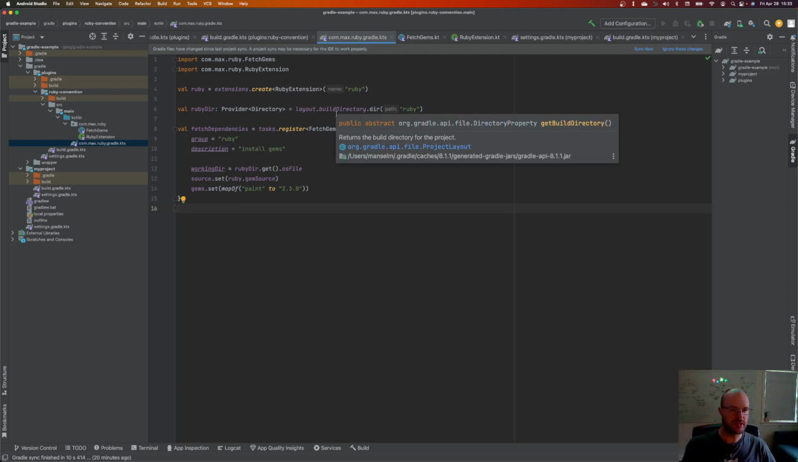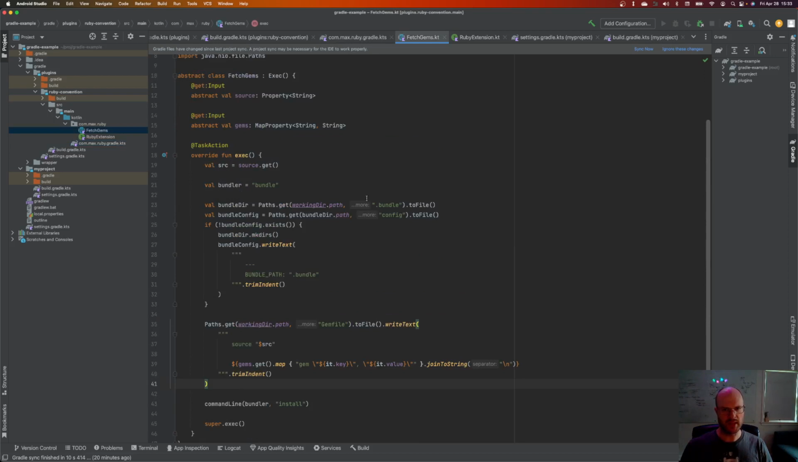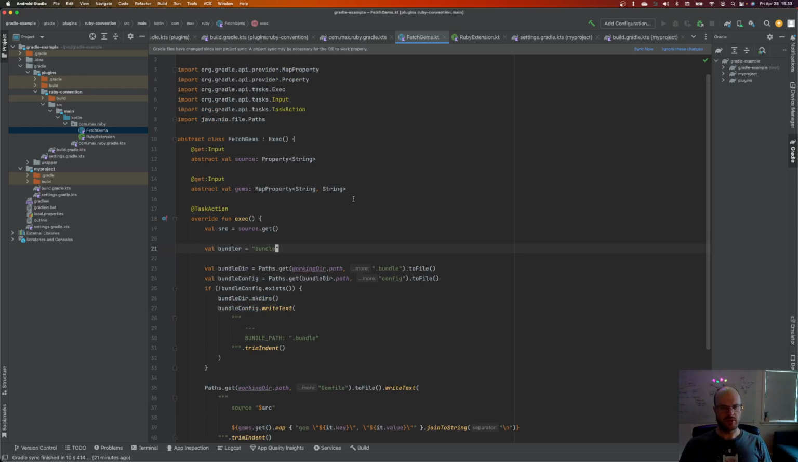Yeah, where do I want this? So I'm going to go to fetch gems, and there's this one thing here about bundle. Now, let's say that this is running as, maybe we have a continuous integration system that's running, and Bundler could be installed in a different way on that system.